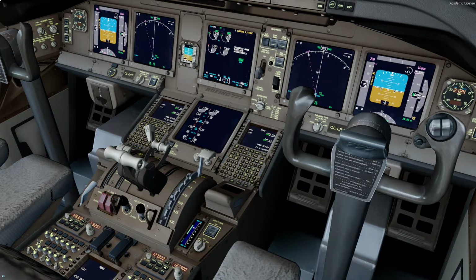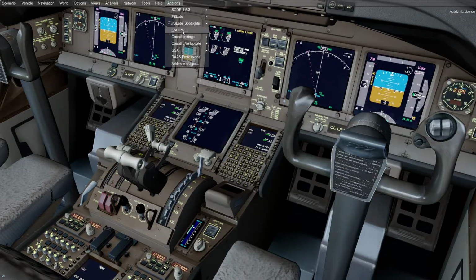So if I show you FSUIPC, right, cool. The first thing you want to do is go to axis, not axis, where is it? Joystick calibration. The easiest way to do this is you can do it through this, which is okay, I guess. But the way that I do it is through axis assignment here.